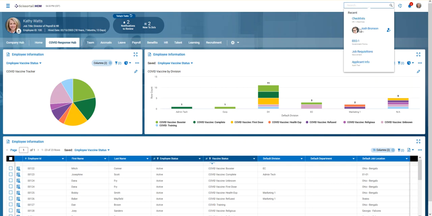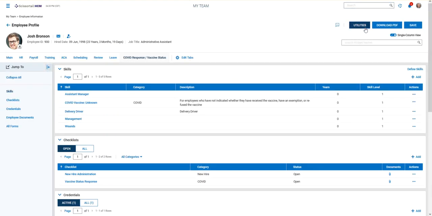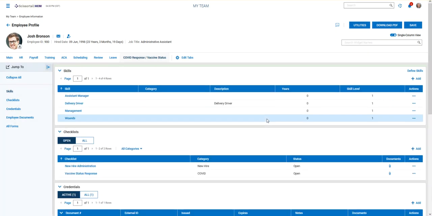Let's pull up Josh. Kathy's added a tab to her employee record screens called COVID Response Vaccine Status. On this screen, she's put all of the different widgets that she's going to need or possibly might need to complete his information. Previously, we had Josh set up as a COVID vaccine unknown. Now that he's responded, we can delete that COVID vaccine status.